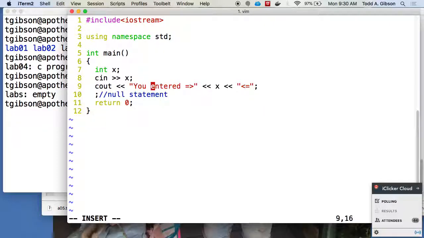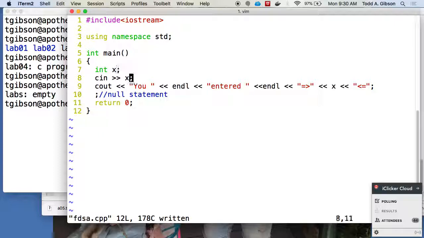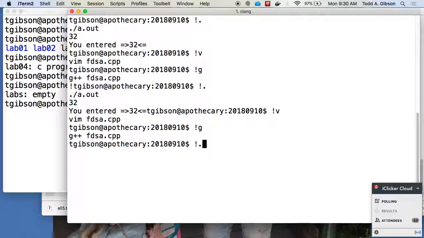You can put them anywhere. I can say you, endl, entered, endl. Right, you can do that. You can shove them wherever you want. You'll note that I added some double quotes. So here's a literal string that's being output, then a new line. Here's another literal string that's being output, and so forth. Now when I compile that, it puts the new lines wherever I tell them to put them.